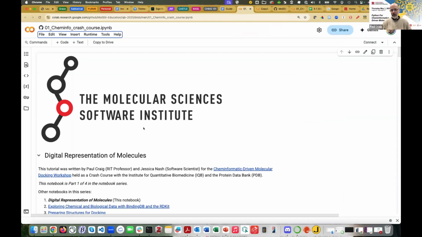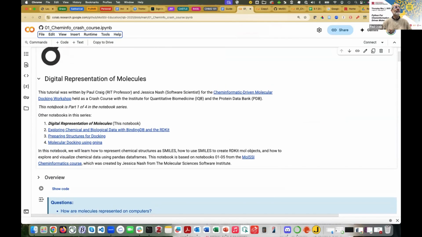So our first notebook for today is called Digital Representation of Molecules. And notice at the top of my notebook, we've actually got 3 links to the other 3 notebooks as well. So we're going to help you get around today as best we can. We hope you're able to follow along with everything.